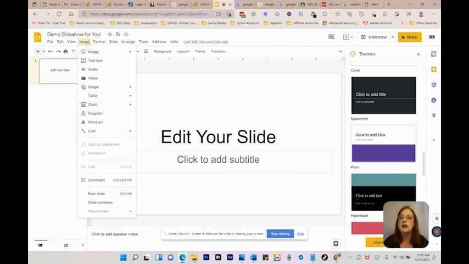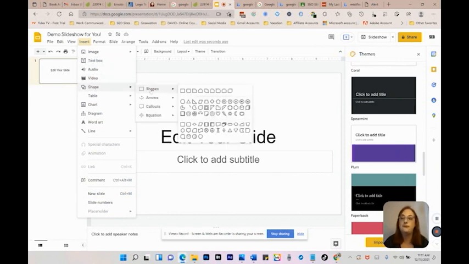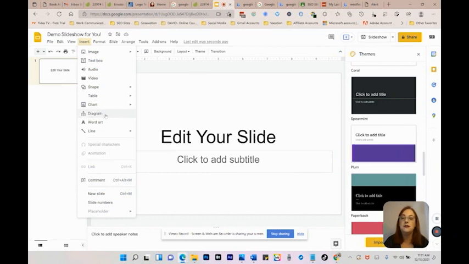Now your insert navigation item is what you'll probably be using the most if you are starting from absolute scratch. And so there's image, text box, audio, video, shape, and Google has lots of shapes for you to work with: chart, diagram, word art, line, comment. You can make a new slide, and you can also just hit Control M as a shortcut on your keyboard.